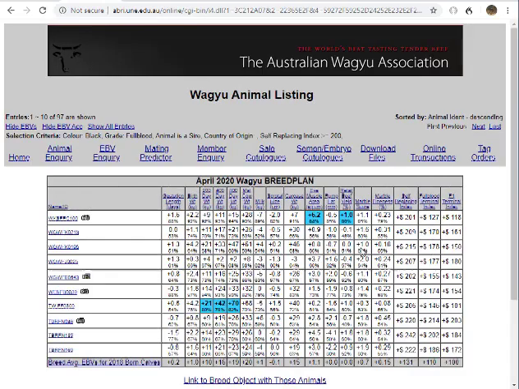It's currently working through that. You can see that in this instance it returned 97 animals out of our database, and the selection criteria is that the color is black, the grade is full blood, the animal is a sire, so he already has progeny registered with us, country of origin is nothing, so it's empty, and then the self-replacing index of higher or equal to 200.